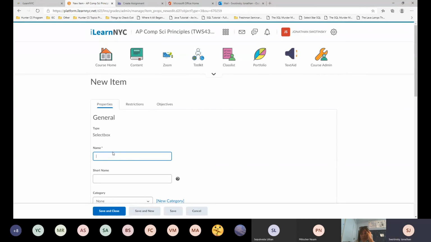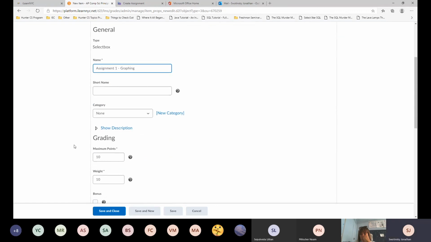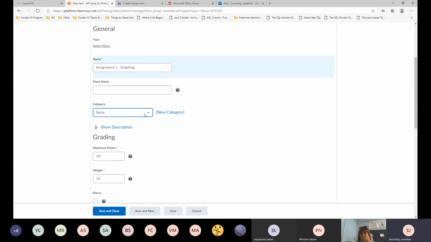And we're going to go ahead and give it a name. I'm going to be very creative and name it Assignment 1. But this next part is important. You want to make sure that in the name of it, you also include the outcome it's aligned to. So I'm going to put Assignment 1 hyphen graphing. Then down here, I will also align it to graphing.